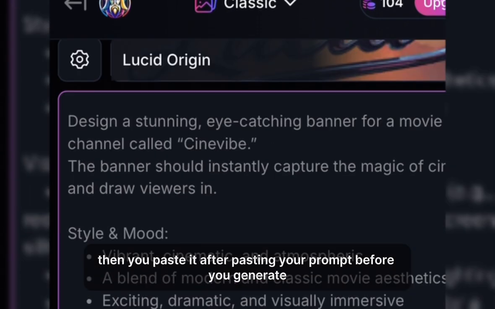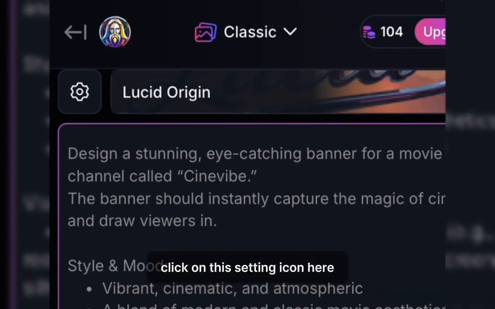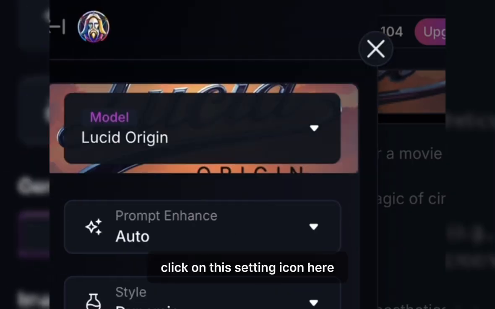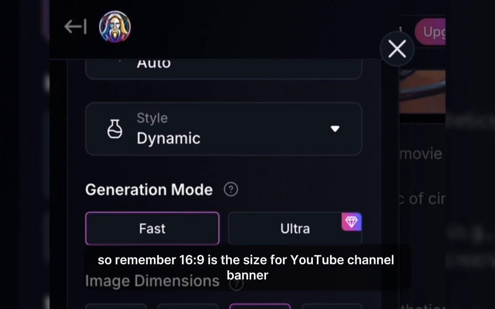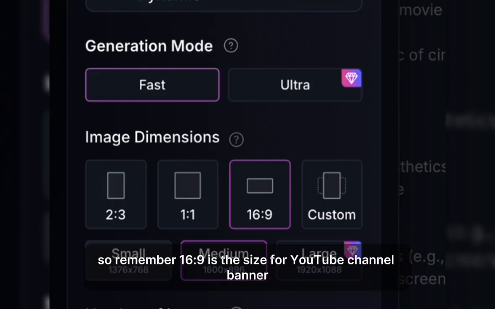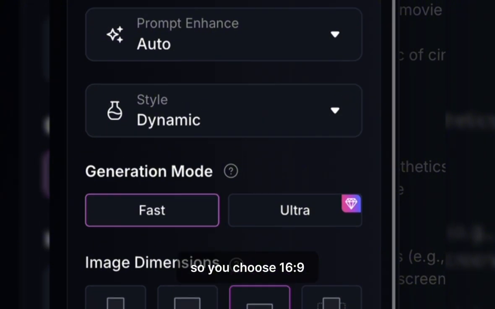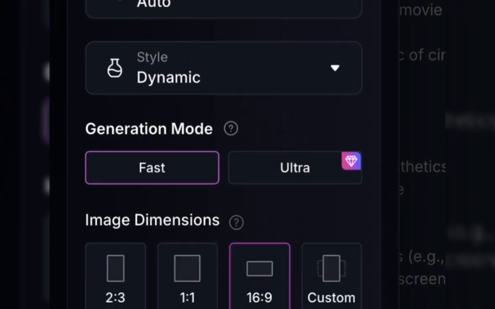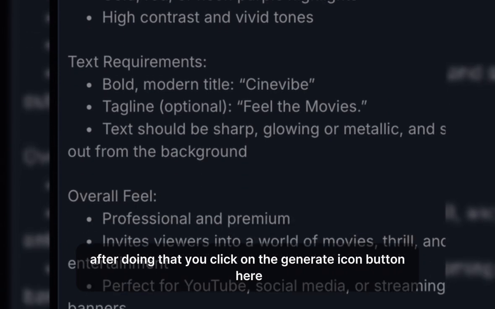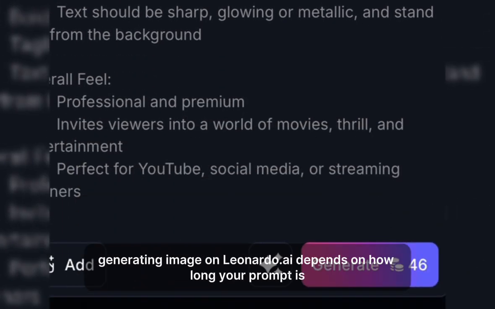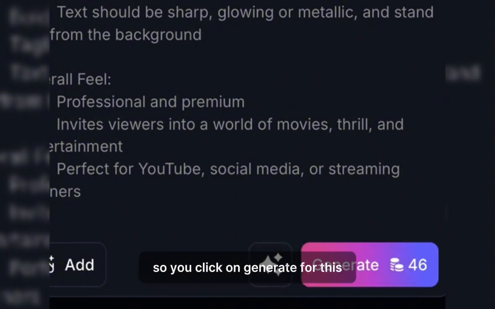After pasting your prompt, before you generate, click on this setting icon here, then you have this page. So remember, 16:9 is the size for YouTube channel banner. So you choose 16:9. After doing that, you click on the generate button here. Generating an image on Leonardo AI depends on how long your prompt is.